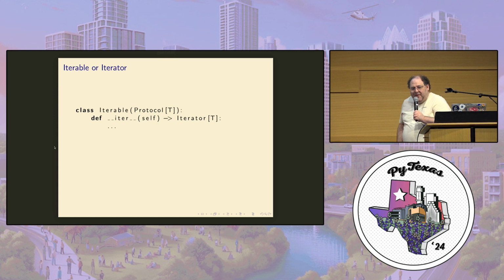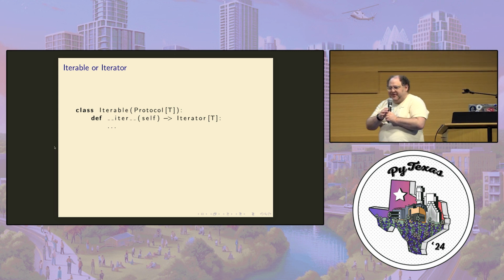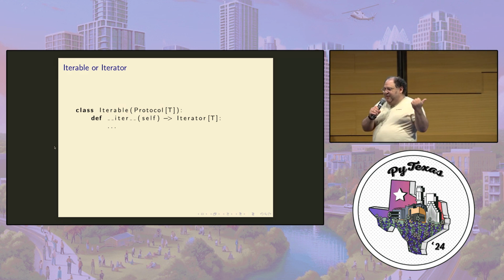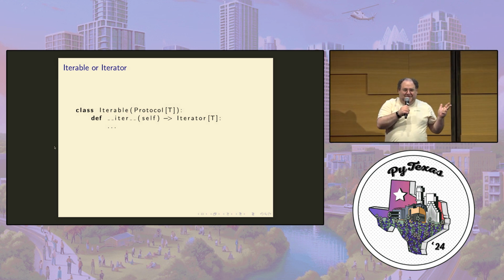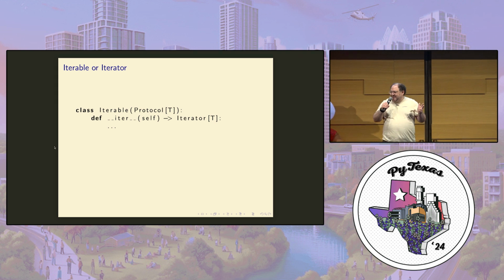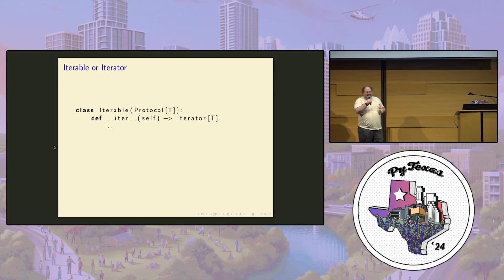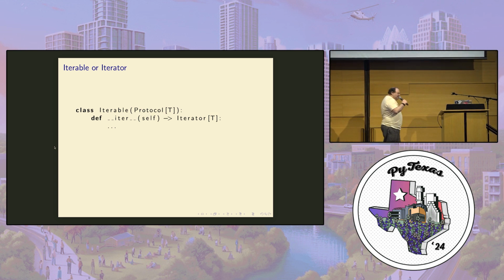So, I'm sure many of you have heard the word iterable. You know what, let me start with a question. How many of you have done iteration in Python? Used the for loop, comprehension, or called the list constructor? Sounds like most of you. How many of you feel like you really understand how it works internally? Great. So that's what I expected.